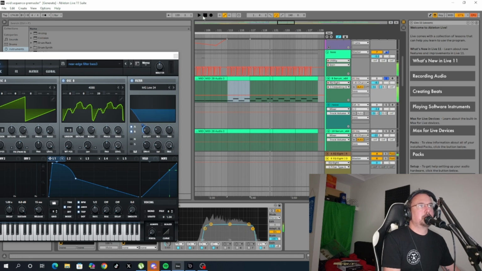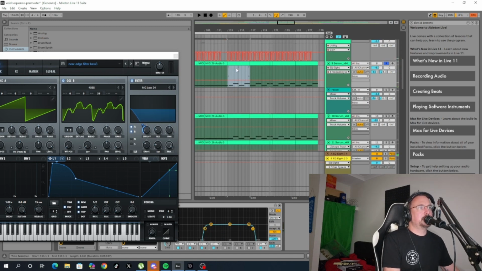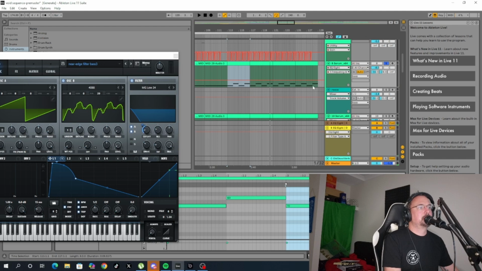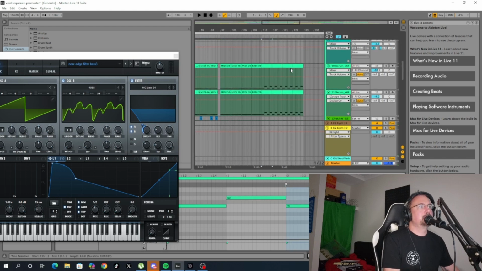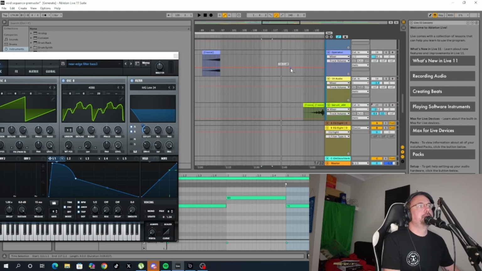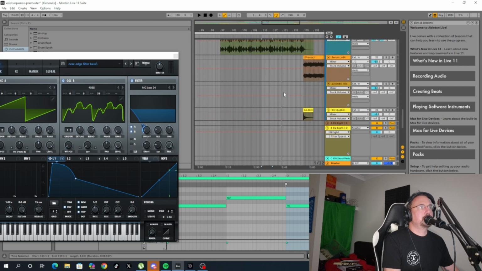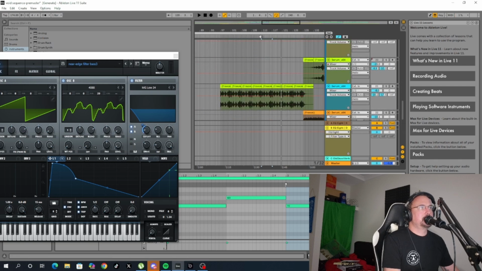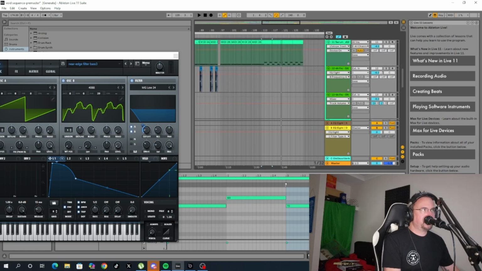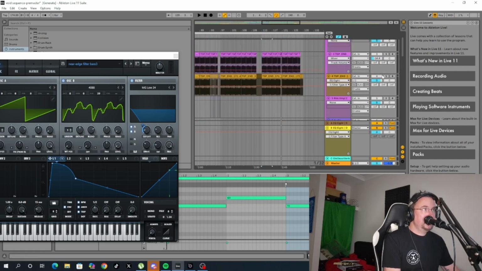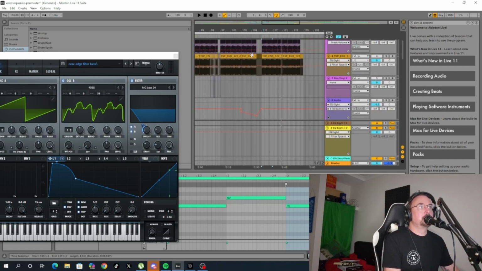I sort of alternate those notes up and down. F to G, F to G. That sort of sounds cool. Yeah, not much else on that last section. Just these bits repeating. And drum wise, not much else either.